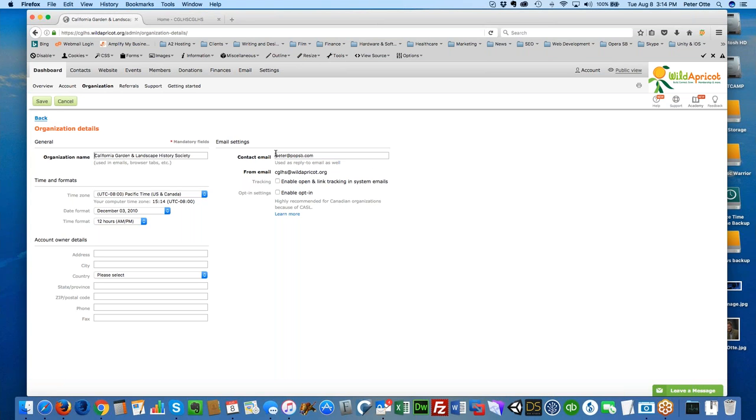Many organizations use a role-based email here. And I know that email came up in one of the earlier exchanges I had with David. So, for example, if you had a role-based email like support at CGLHS.org, you'd want to enter that here. Or membership or something like that. Whatever organization email you'd like to use. I think you have a Gmail currently, though. Right. The only other one that I think we can skip is referrals. If you want to refer other organizations, that's what that link is about. It's an affiliate link.